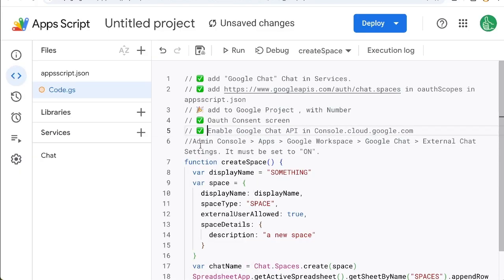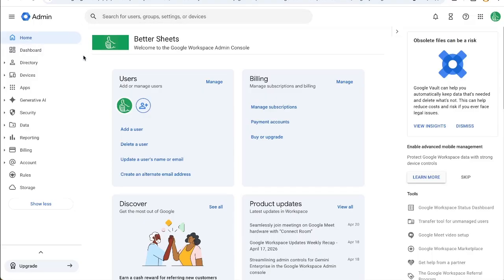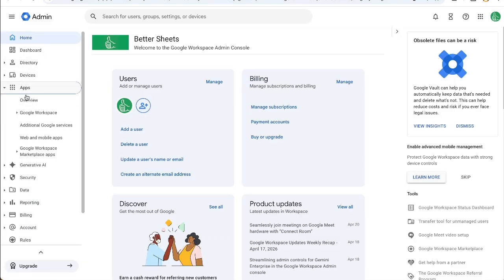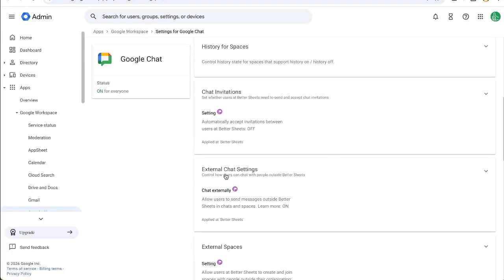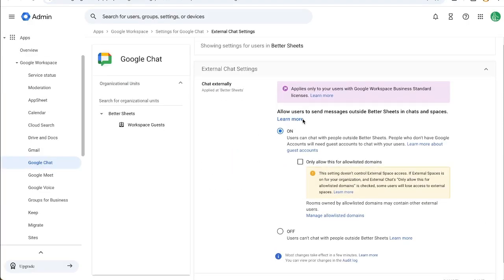And let's do this last thing because we have just enabled it. We need to go to Admin Console, Apps, Google Workspace, Google Chat. So this is a different area. It's called admin.google.com. And we go over to the left side, go to apps. You need to go to Google Workspace. You need to find Google Chat and scroll down and see external chat setting and make sure it's set to on. And this only applies to users, in my case, Google Workspace Business Standard license.